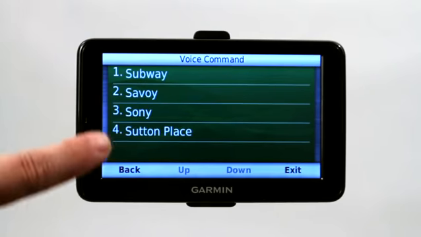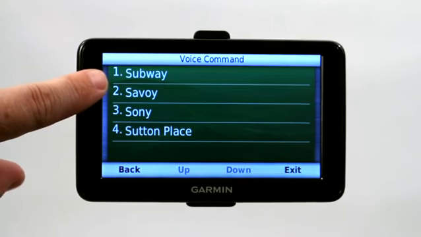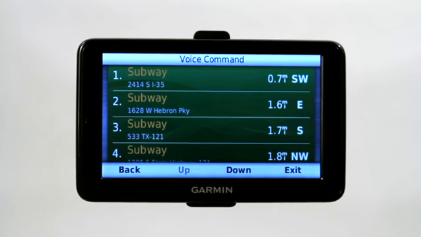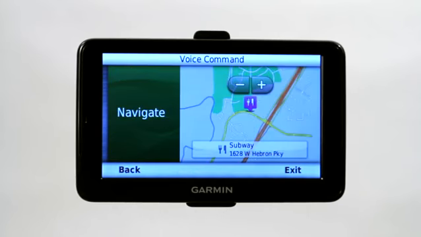Okay, so it's given us a couple different options here. One. Two. Yes.